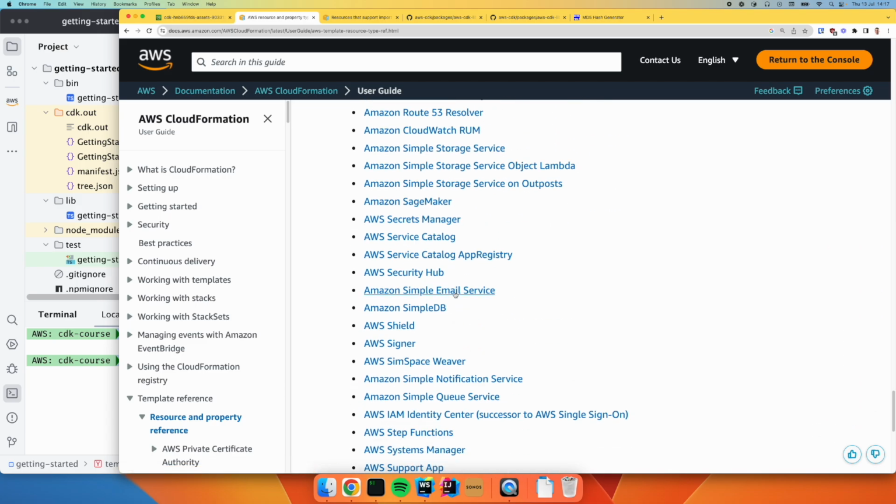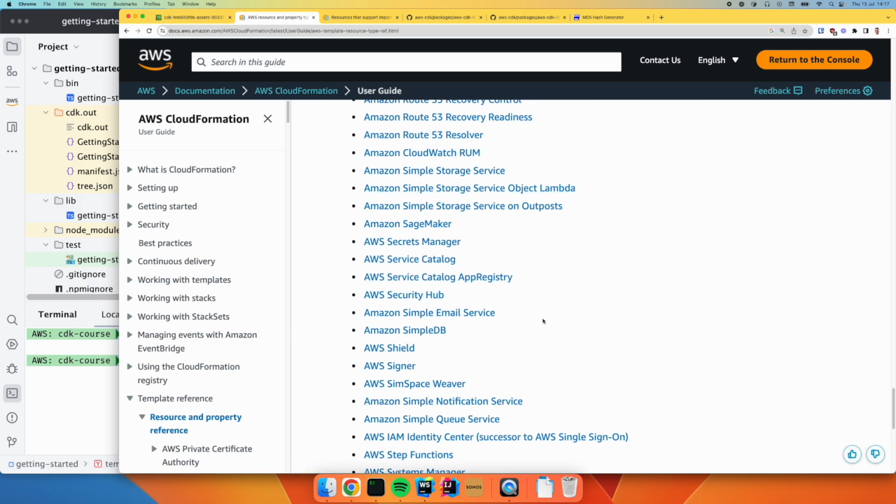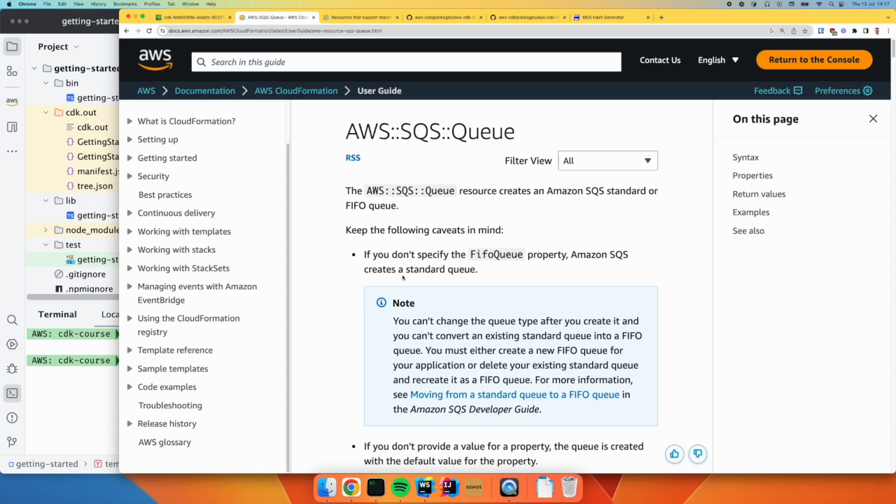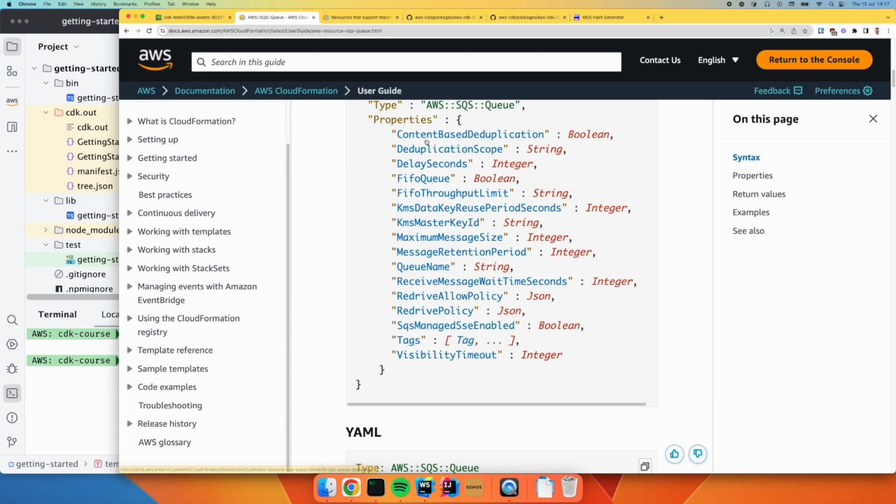So we could find SQS here. Where are we? Simple. So many simples. Oh, there it is. Gone right past it. And you can see there are 2 resource types for SQS, and it turns out we're actually using both in our example. Let's have a look at queue, and then we can have a look at all of these properties.